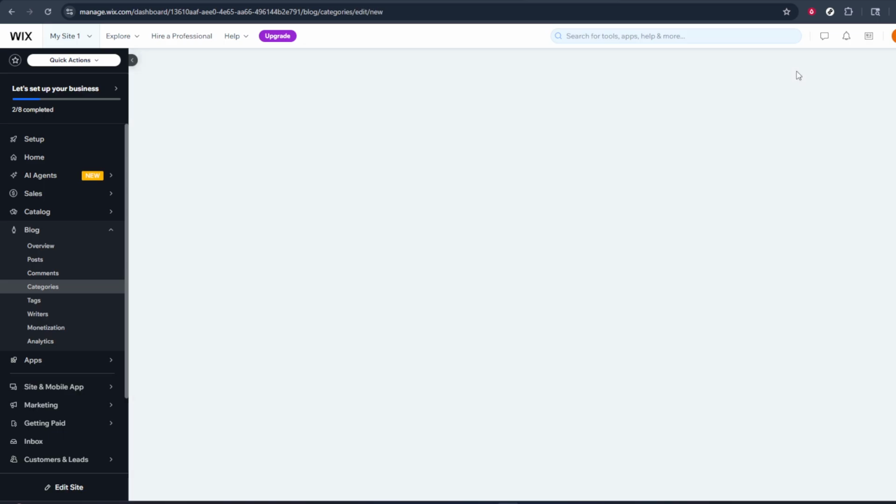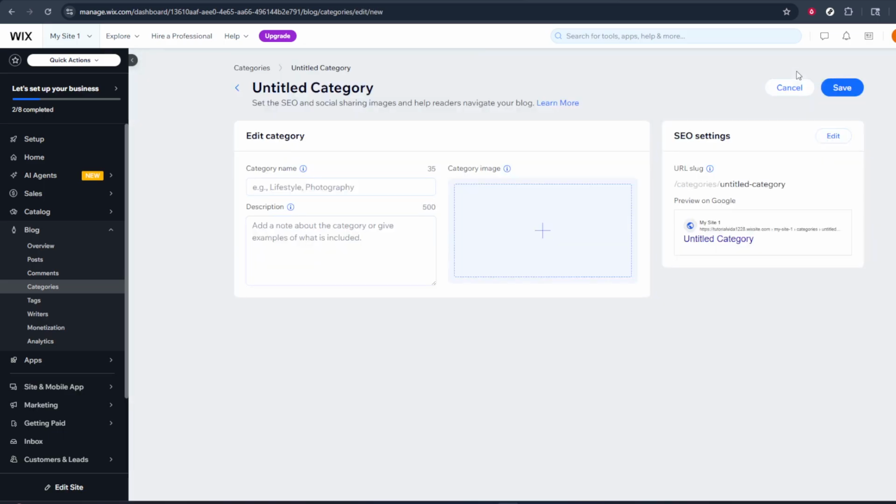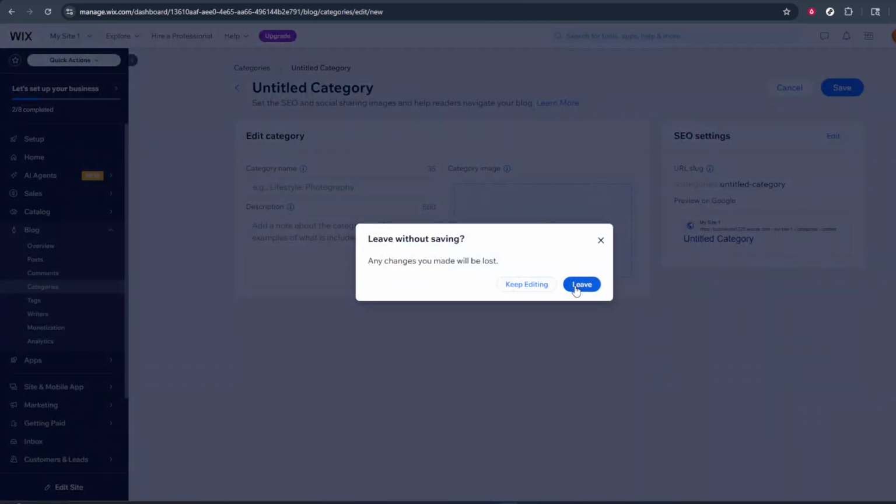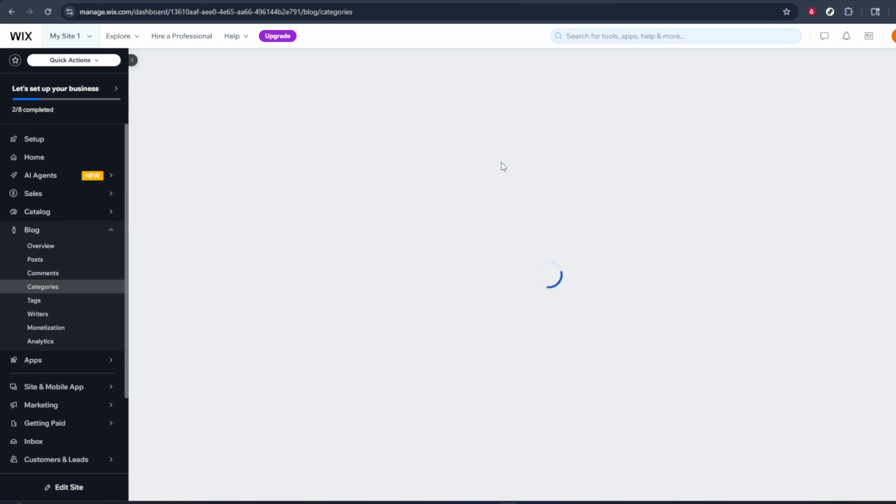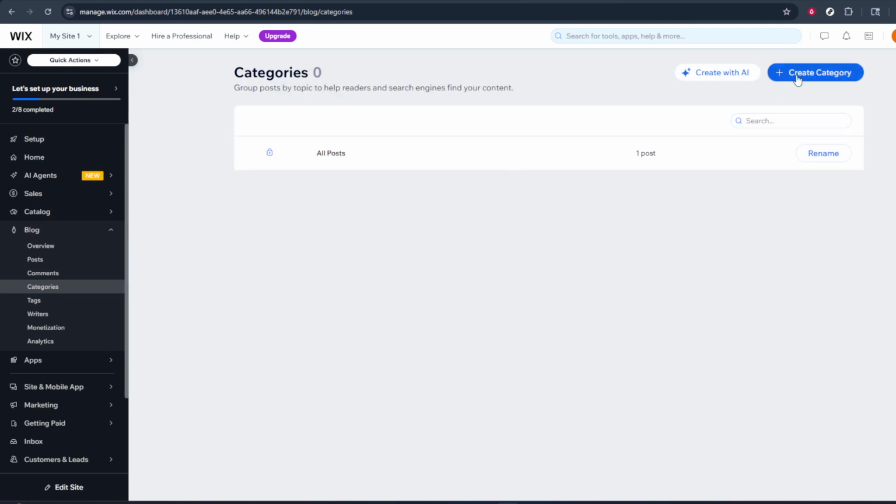You might notice categories appear more than once, for example in a submenu or as a tab inside the blog section. If you see it again, click on Categories one more time. This will open the dedicated categories page for your blog. This page is where all of your existing categories will be listed, and it's also where you can create new ones.